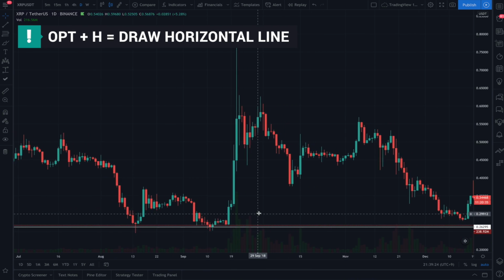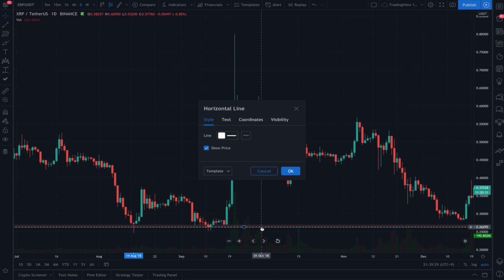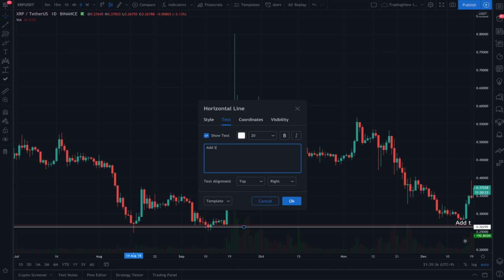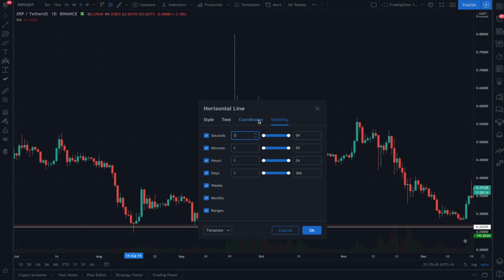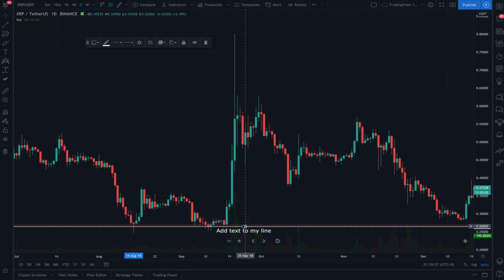Note my line right here doesn't have a context menu. It just draws it right away. But I can change the style of the line. I can change the color. I can even add text to my line and choose where it goes. There's a ton of stuff you can do with this. You can even get specific with your coordinates. If you made a mistake and you want to make sure that it's not at 26,297, it's at 26,397. Well, you can do that.